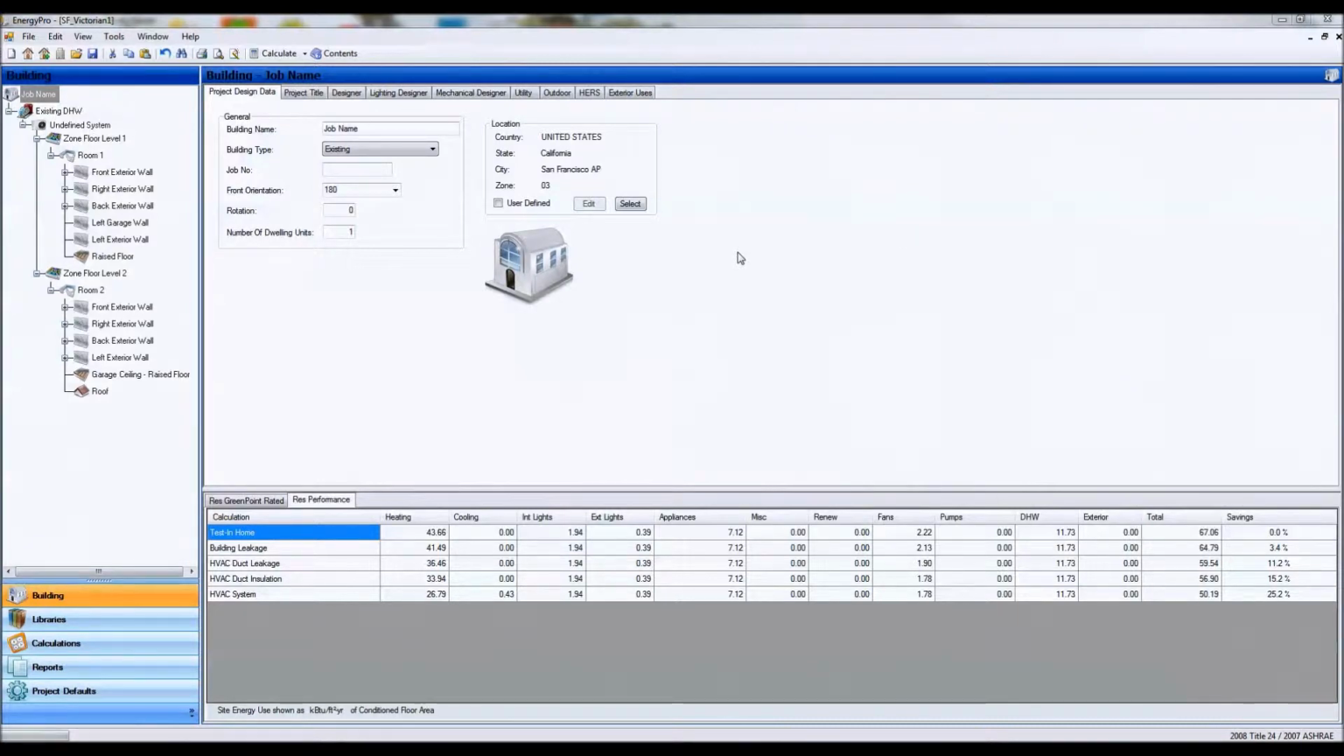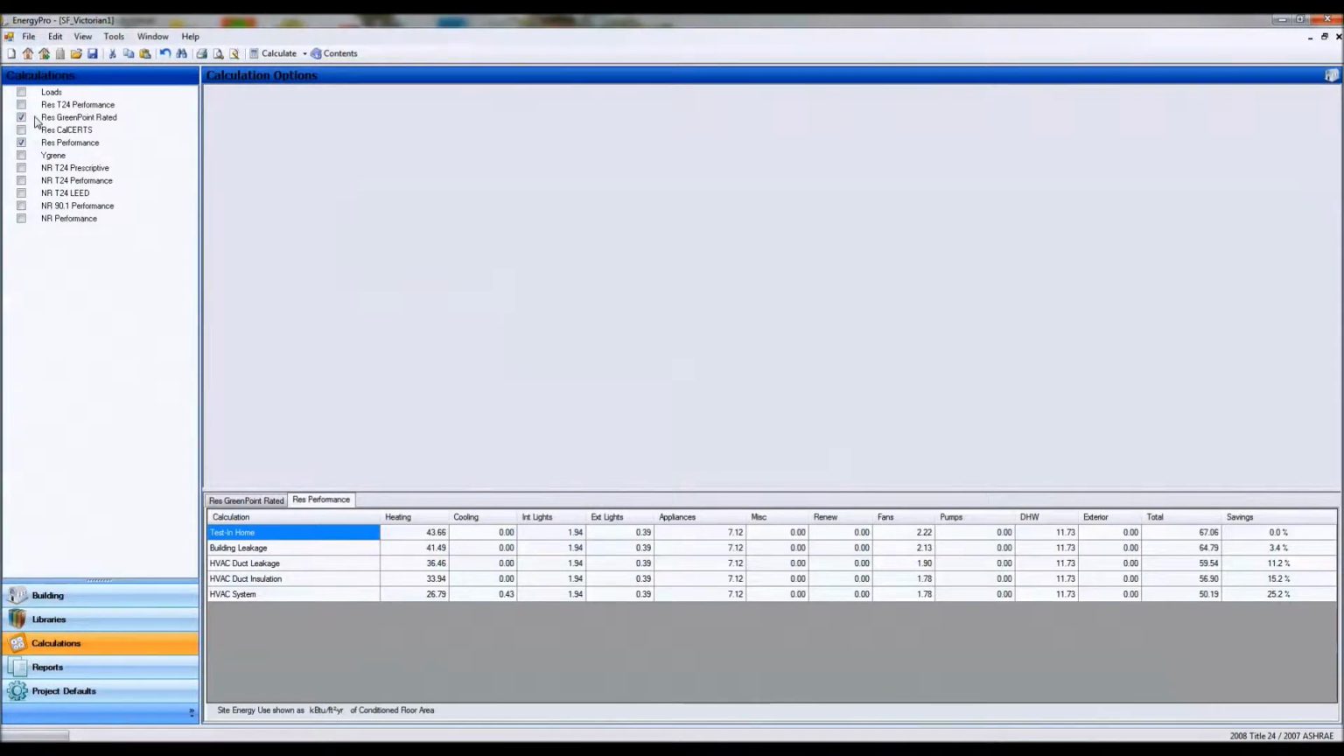In this video we will be discussing the general functionality of Energy Pro. Energy Pro is a Title 24 compliance software that has been adopted into various different building sciences trades. So let's first start off by looking at the different modules you can purchase with Energy Pro.